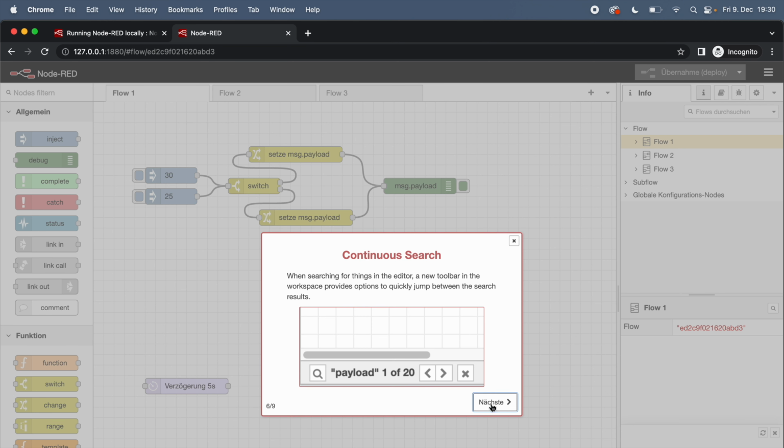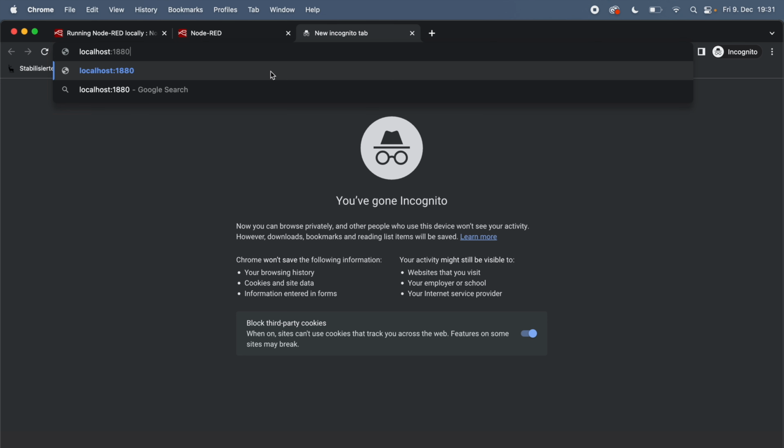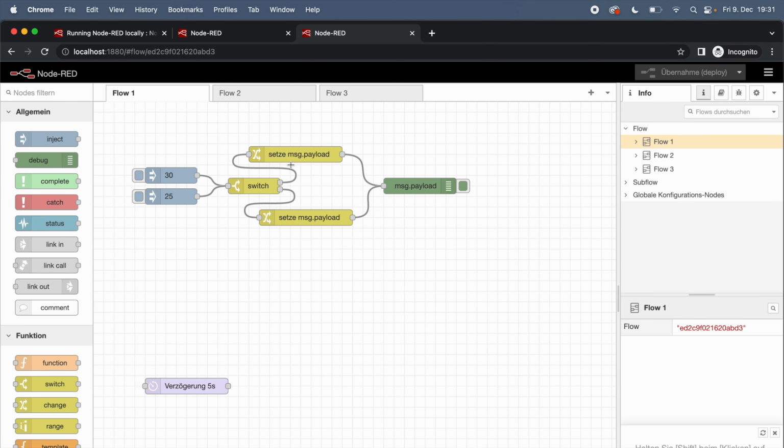Actually, there's another option to access Node-RED in case you don't want to copy this IP address every time. Of course, you could add it to the bookmarks or whatever, but you could also type in localhost and the specific port, which is in this case 1880, and you end up at the same Node-RED dashboard.